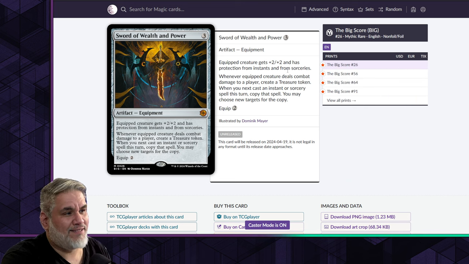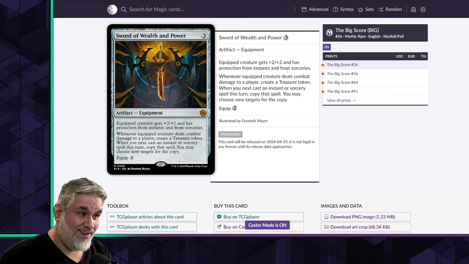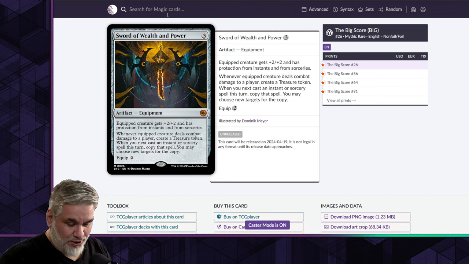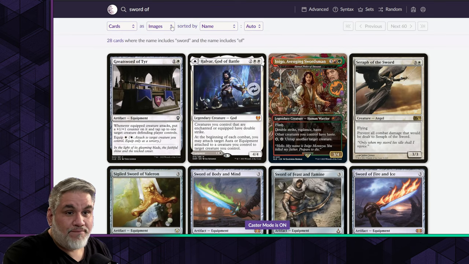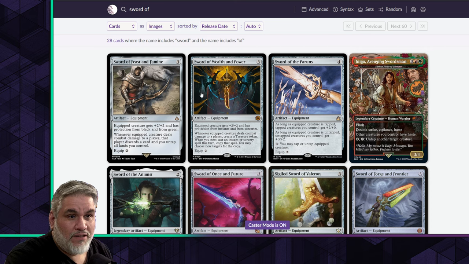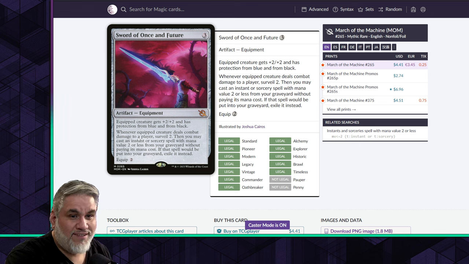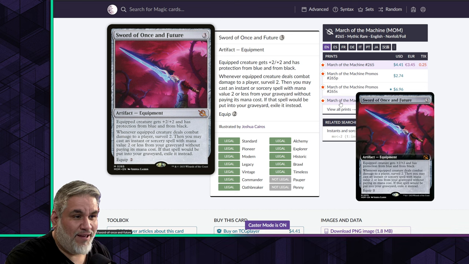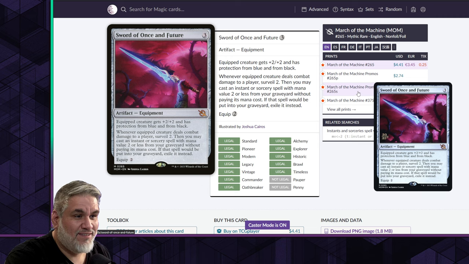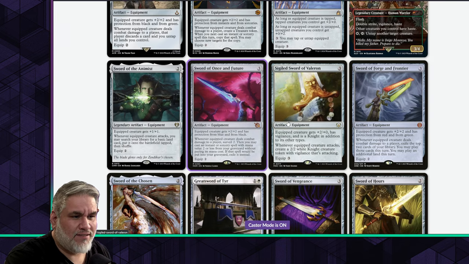I feel like the last couple of swords that were used to just fill out the cycle were not necessarily the best. I think two of them faded into obscurity. Let's sort by release. So, Sword of Once and Future was pretty rough. I don't think this card saw any play, and now it's about $4. Yeah, that's brutal. And I think Forge and Frontier was decent.